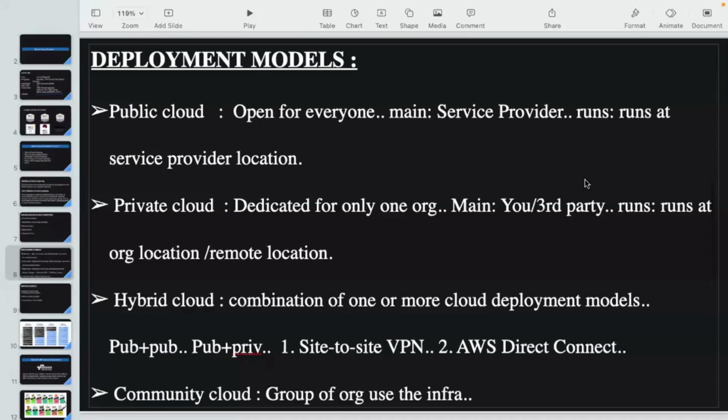Site-to-site VPN, please explain. AWS Direct Connect. Admin. See, he put his name as admin, but he's not a Naresh IT admin. Don't put such names, guys. Give your valid name. So basically, site-to-site VPN connection. You guys don't use VPN?